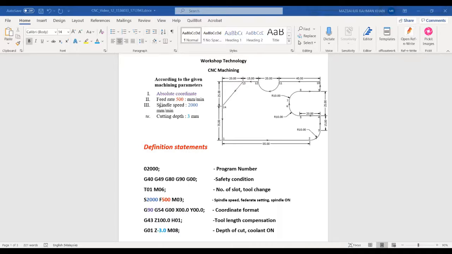And then the feed rate should be 500 millimeter per minute, so we use F500, which indicates the feed rate setting. Also the spindle speed should be 2000, so we use S2000 that indicates the spindle speed. At the last, the cutting depth should be 3 millimeter. So in the last line we use J minus 3.0 that indicates the depth of the cut.